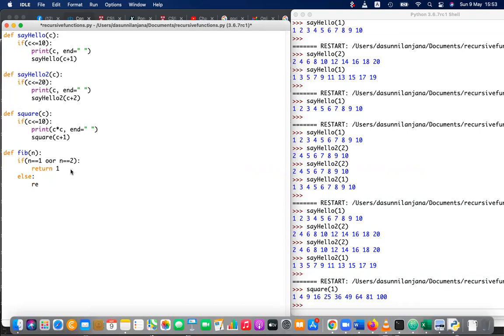Return Fibonacci n minus 1 plus Fibonacci n minus 2. Okay, now let's see. Let's apply the Fibonacci.